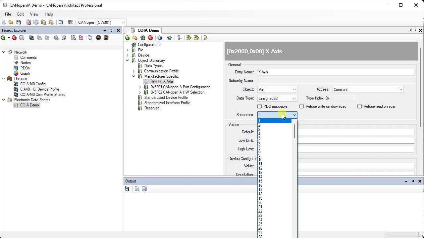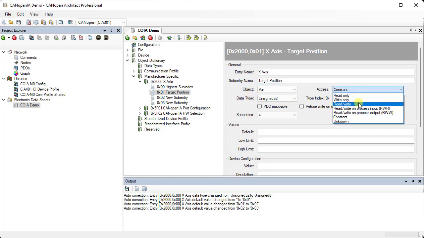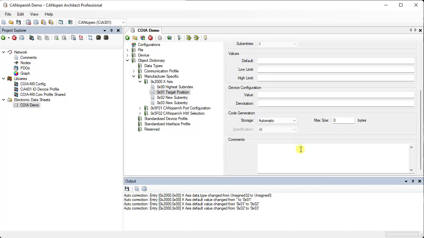The entry has 4 sub-entries. We want the target position to have a resolution of 0.1 degrees, and although we can use floating point values in CANopen, it takes 4 bytes of CAN message data to transfer. It is more efficient to multiply the value by 10, and it can then be stored in a 16-bit integer. We want this entry to be readable, so we can always get back the current target. In the comments field, we enter a helpful description of what this entry contains.